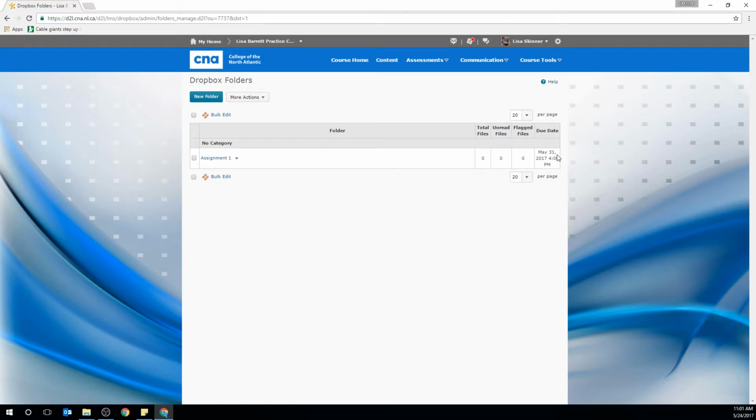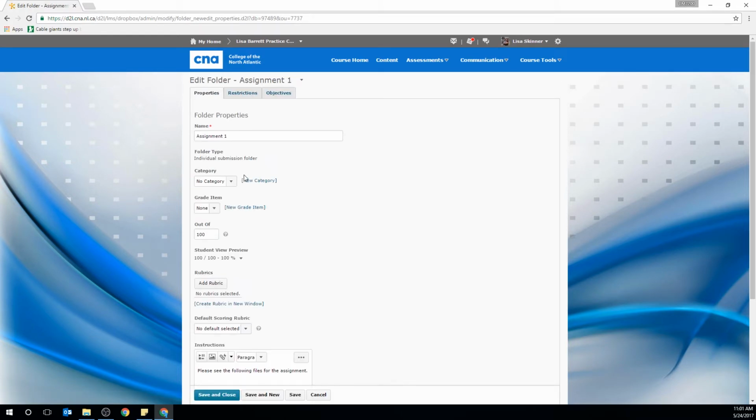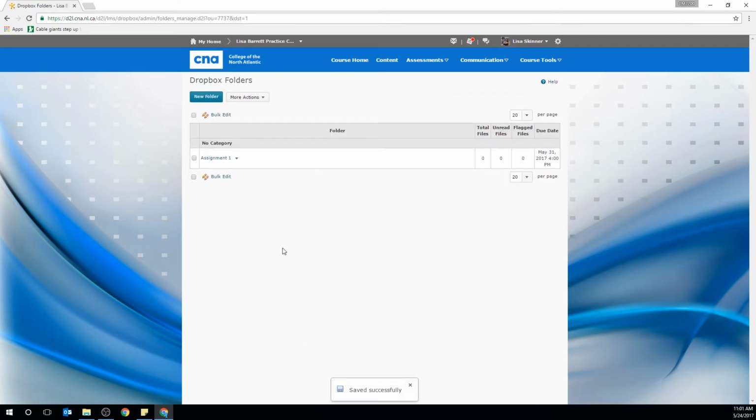Sometimes when you create your Dropbox folder, you may need to go back afterwards and edit or make any changes. To do this, click the drop-down arrow next to the assignment name and click Edit Folder. This takes you back into the Edit Folder screen, and you can go in and make any changes that you need to make. Then Save and Close.